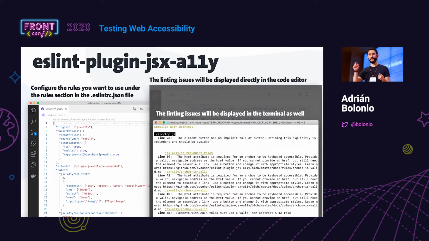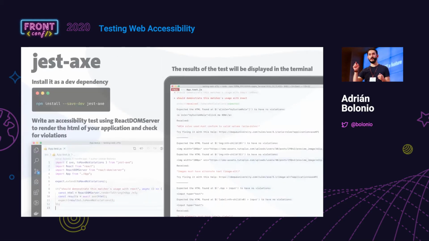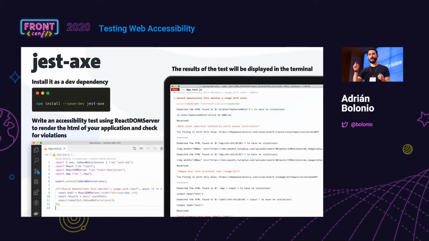And the third tool that I want to show you, probably my favorite, is Jest. Jest is a JavaScript library to create unit tests, mainly unit tests. I think you can use it for end-to-end tests, but mainly I use it for unit tests. And they have an Axe extension or Axe library. So you install it as a developer dependency, as the previous ones, and you can write your own unit test.